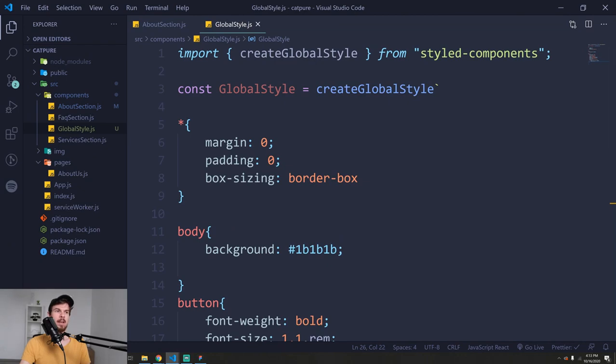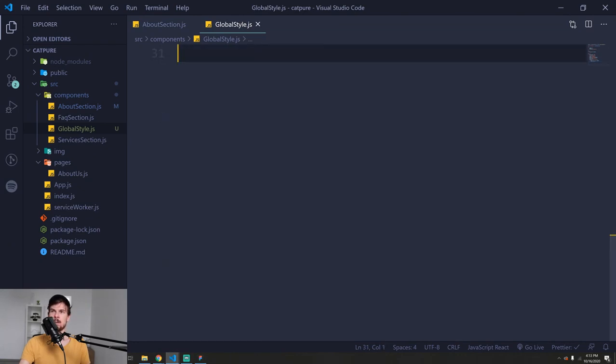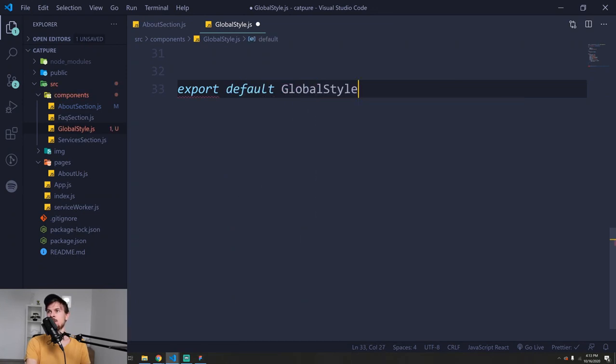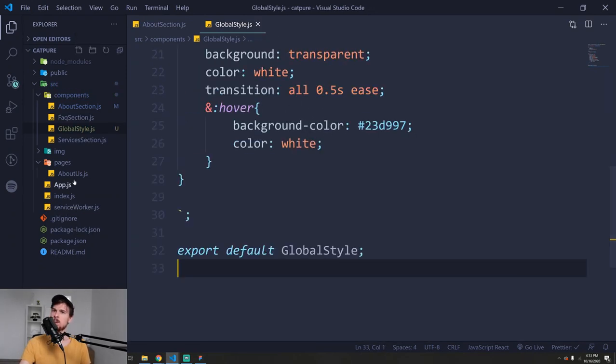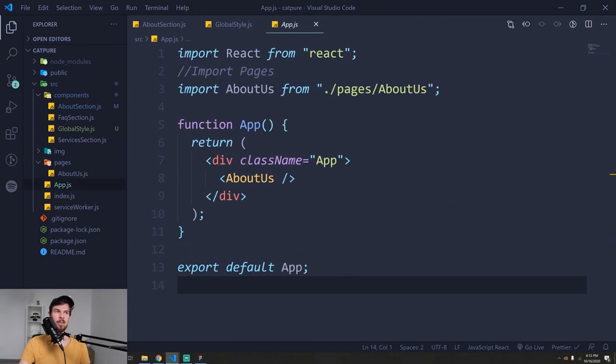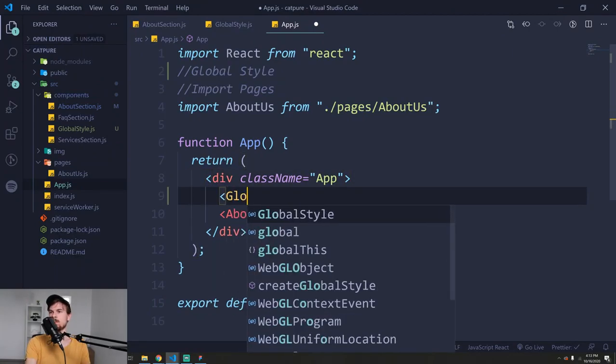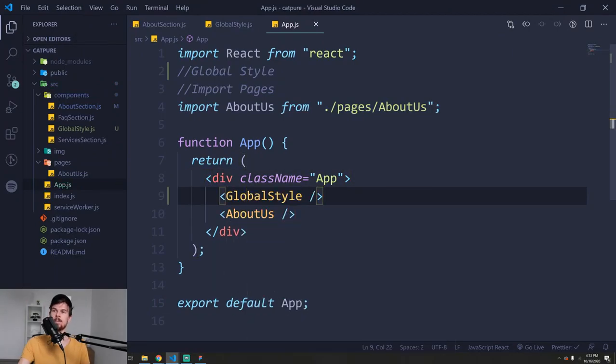So how can I use this? Well, let's go down here at the bottom and say export default global style. All you do is you go here to app.js and you just import it right here. I'm going to go here and say global style. And right here, just render it out on the screen. And that's it.